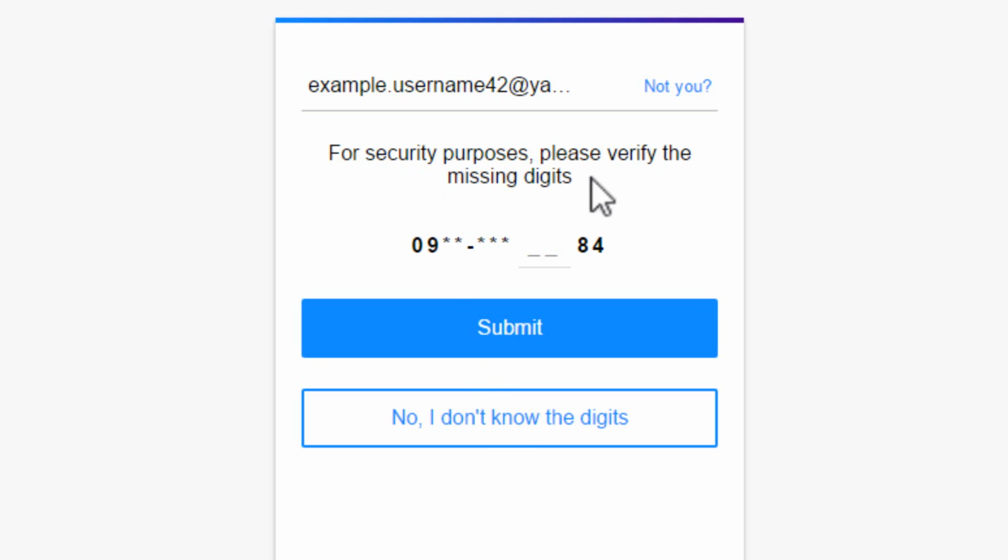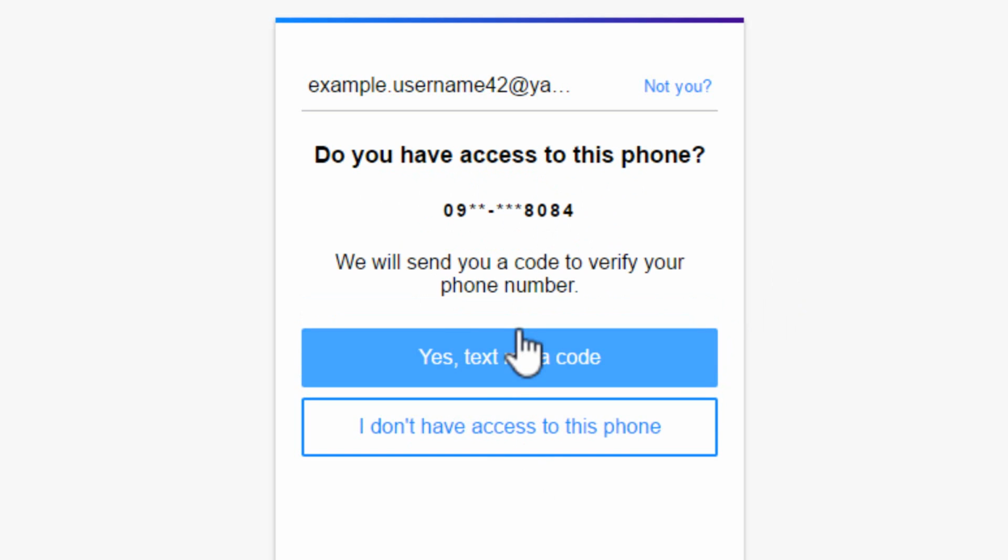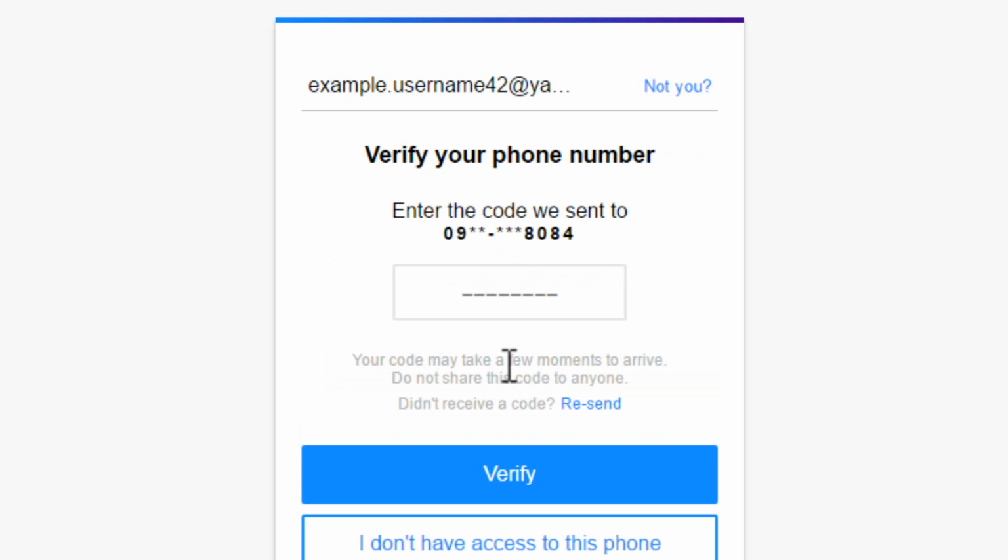Now, enter the missing digits of your mobile phone. Each asterisk denotes a digit of your phone number. Then, click on Submit to proceed. Next, click on Yes, Text Me a Code button. And, you'll receive a text message to your phone with a verification code. Now, enter the code into the provided space. And click on Verify button.